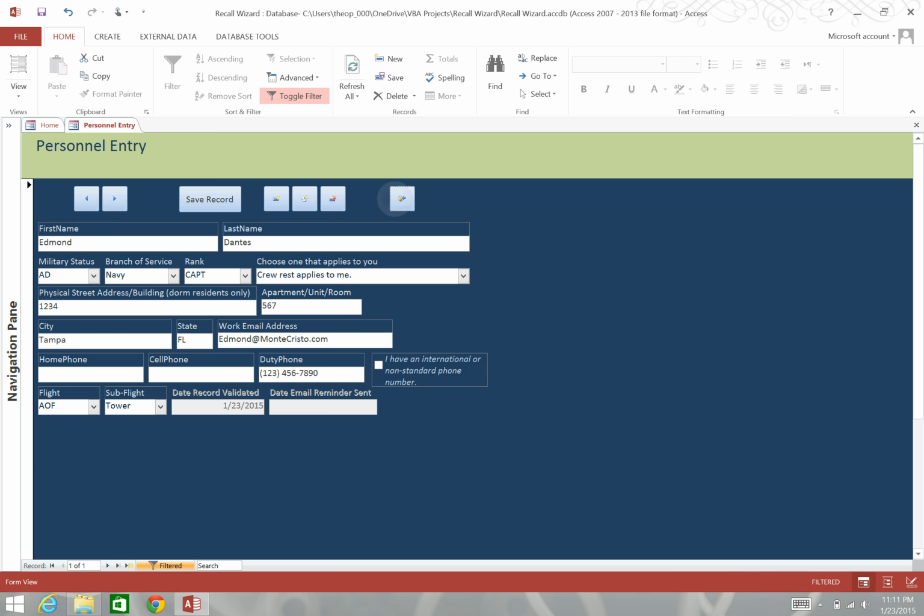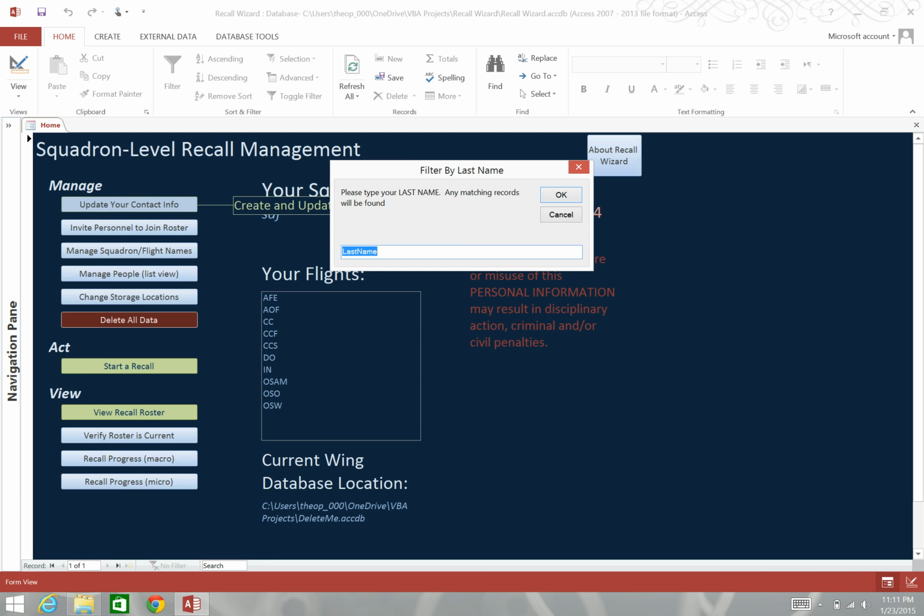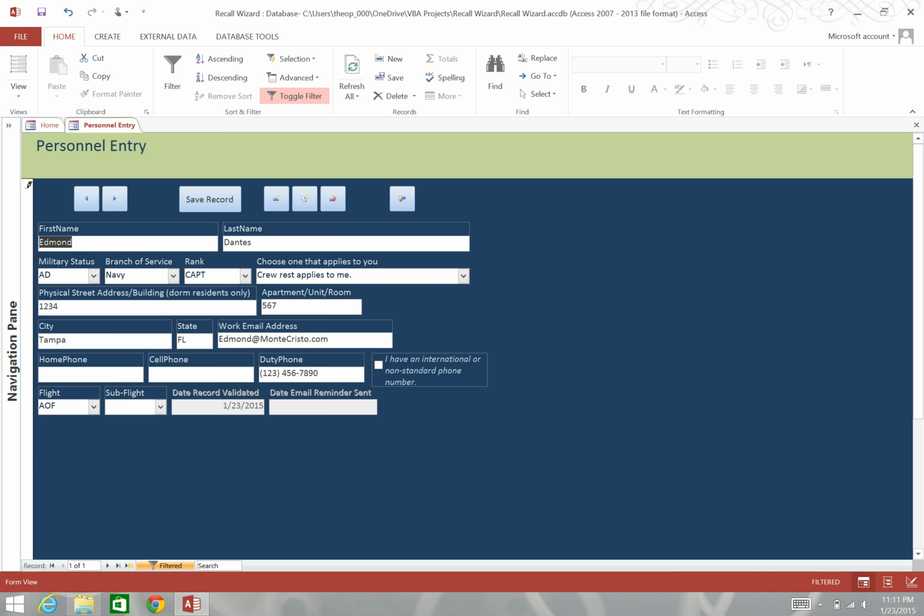Let's take a look at what it would look like if your information is already in the system. Type in Dante's. Here's your information. Now you can see in this field there's now a date. That's the last date that you entered or validated your data. So once every 30 days you're going to get an email to come in and revalidate.